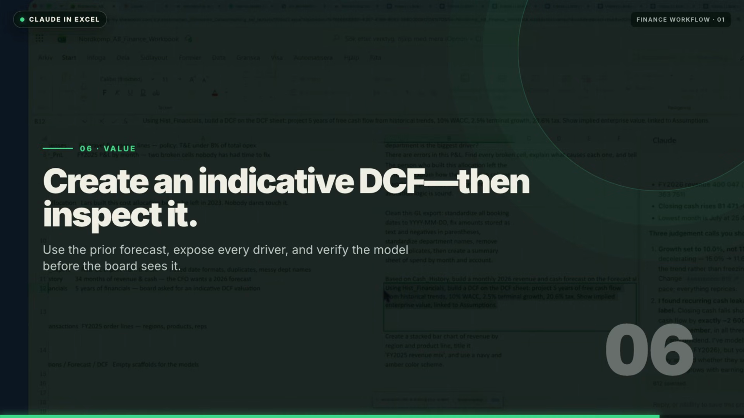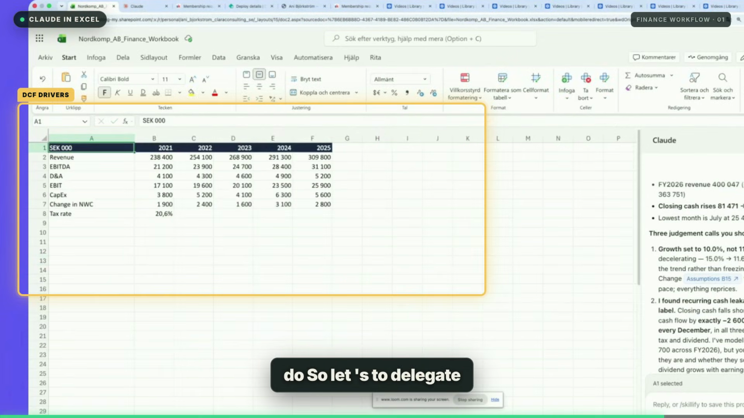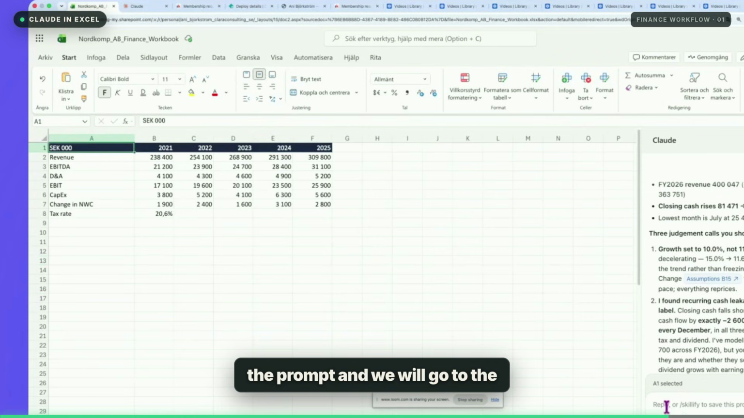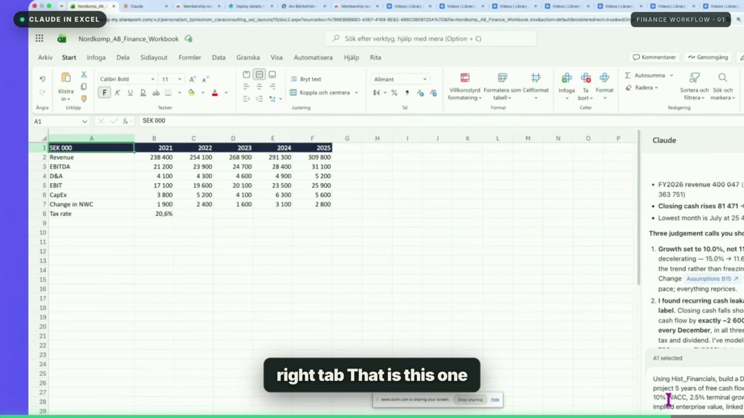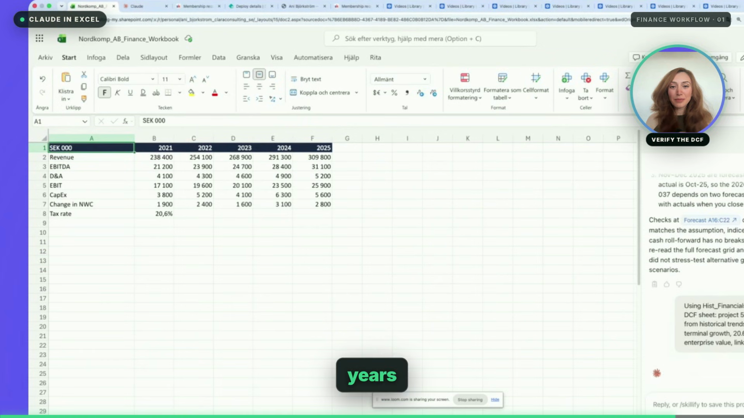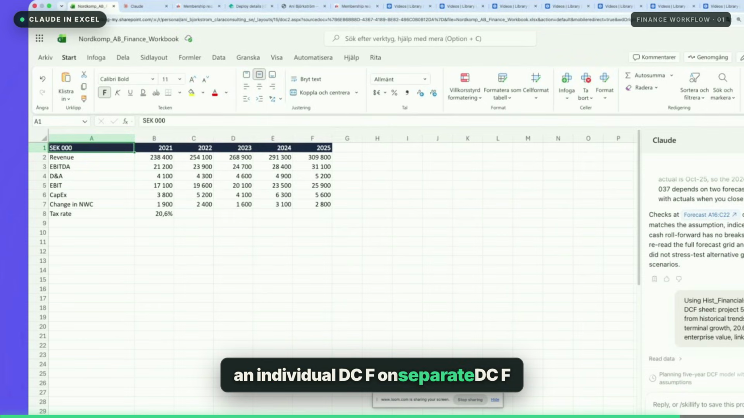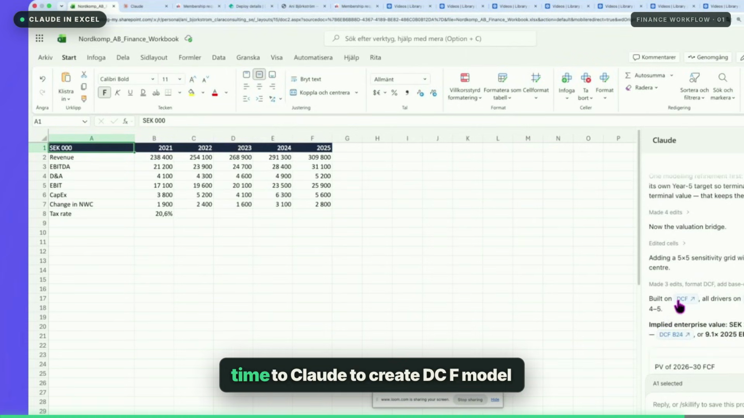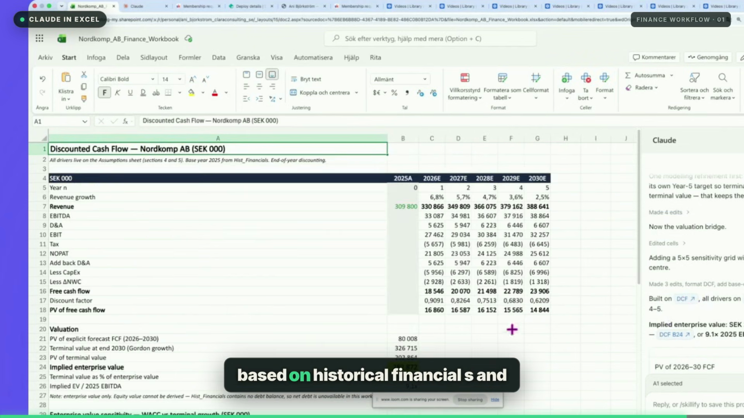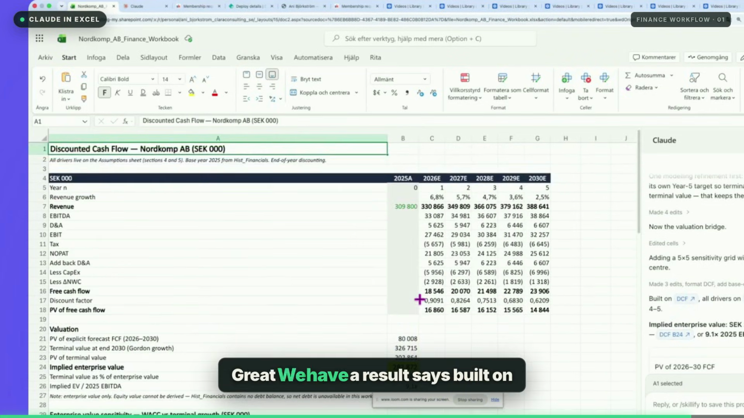For the next demo, we will see that the board asked us for an indicative DCF valuation. So this is another task that will normally take us a lot of time to do. So let's try to delegate this to Cloud. We will copy the prompt and we will go to the right tab. That is this one. So here you can see that we have all the numbers for 5 years. However, the board wants us to create an indicative DCF on a separate DCF sheet. So we will send this prompt to Cloud, then we will give some time to Cloud to create a DCF model based on historical financials and assumptions that we created in the previous step. Great, we have a result.